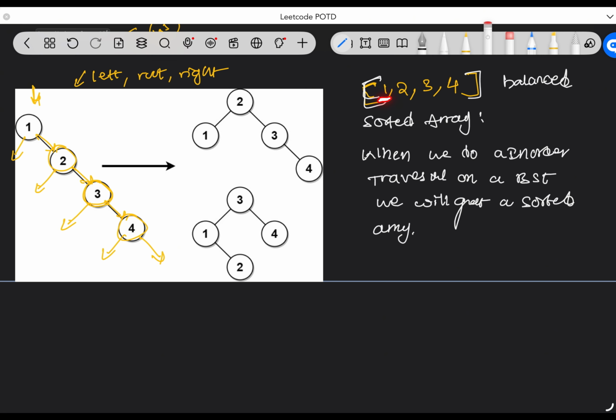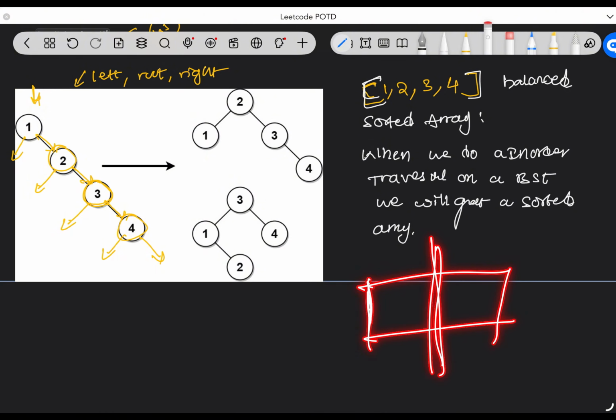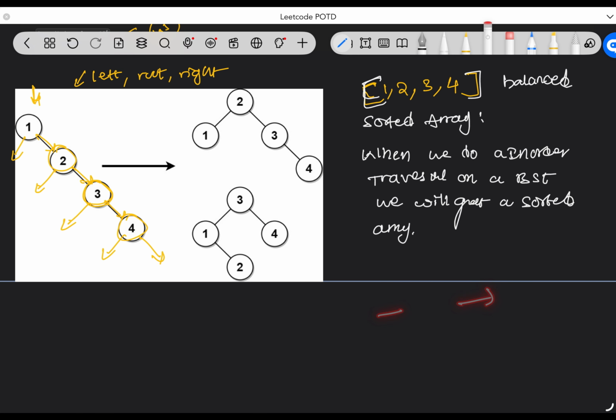So its height is maintained, right? If you divide an array into half, we'll have an equal number of values. If it is even, either we will choose a middle element as a root, and its left part will have the same number of elements, and the right part will also have the same number of elements. So using this logic, we will pick any element as a root, and its left part we will build as a left subtree, and its right part we will build as a right subtree.